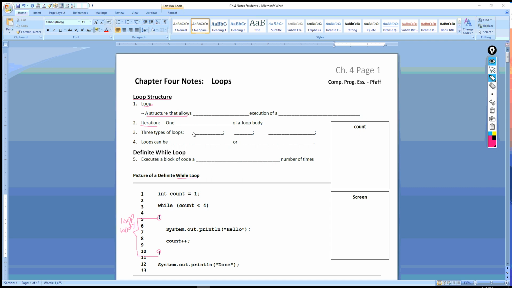Three types of loops are: there's a while loop, which is what we're going to deal with first. And then there is what's called a for loop, F-O-R, for loop. And then another one that's called do, or do while. So it can be called a do while loop or a do loop, either one. And the do is spelled D-O.